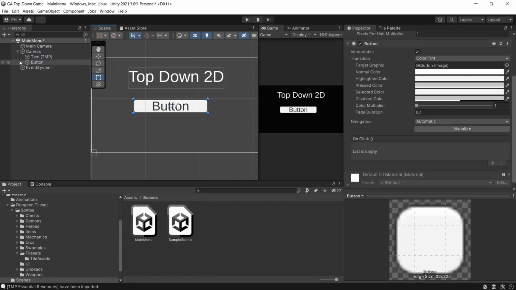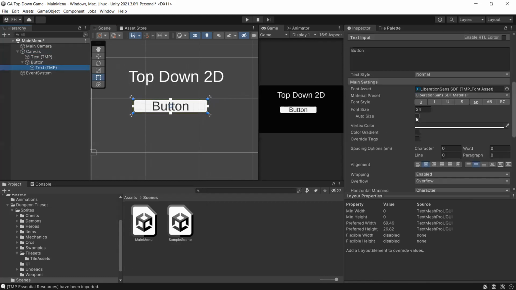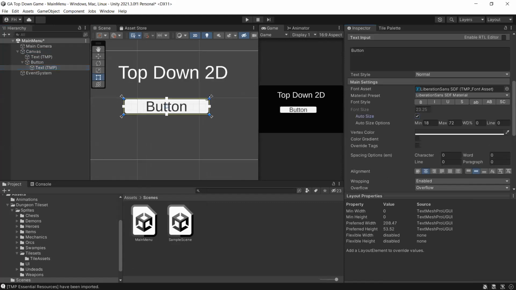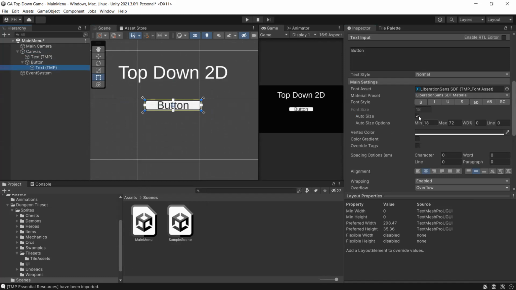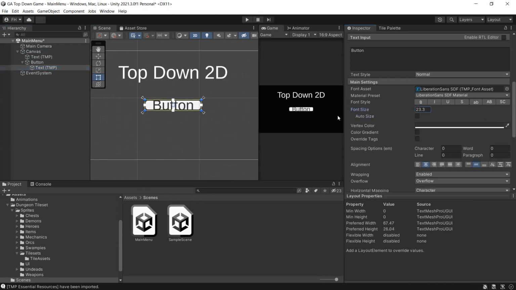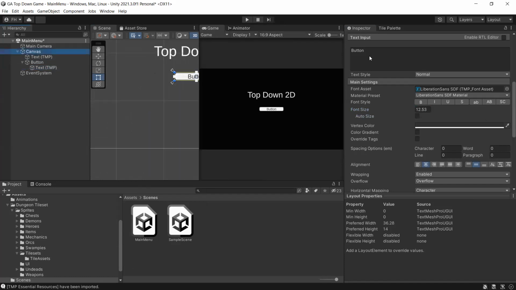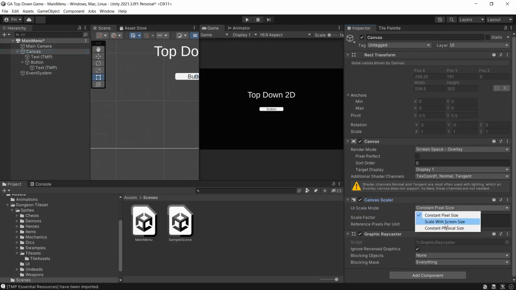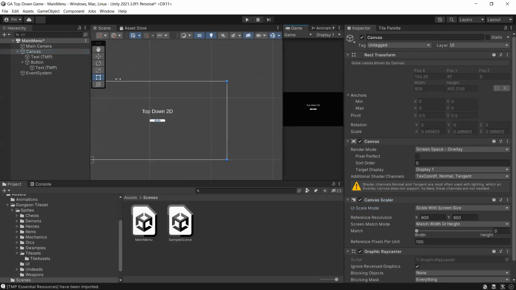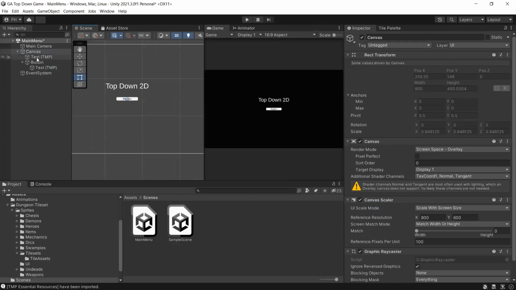Let's make it just a little nicer. Hit auto size on the text, and let's make this button smaller. And let's center it. I'm gonna make this text a bit smaller. I'll also make sure to always put the scale mode to scale with screen size if you want it to look good no matter what the size of the screen is.